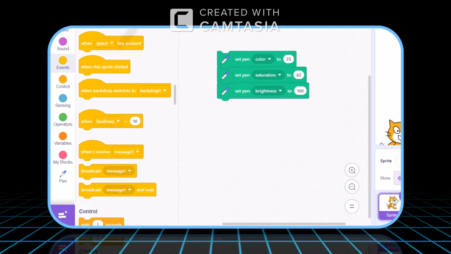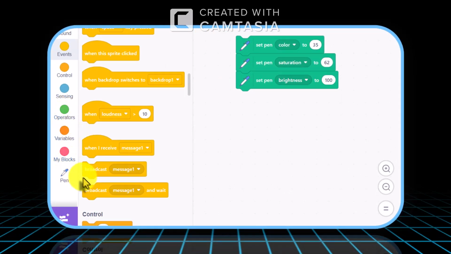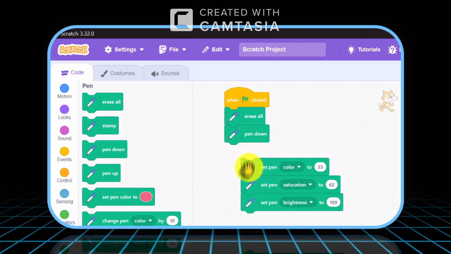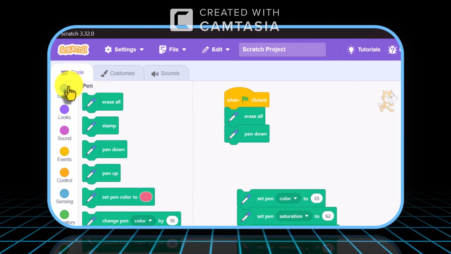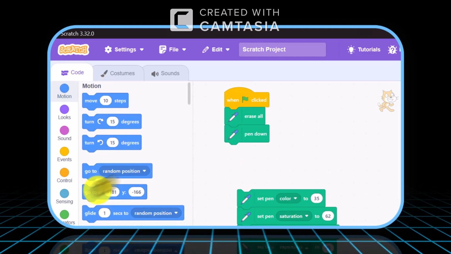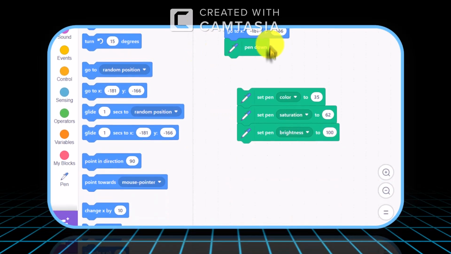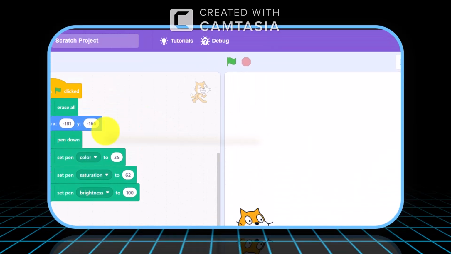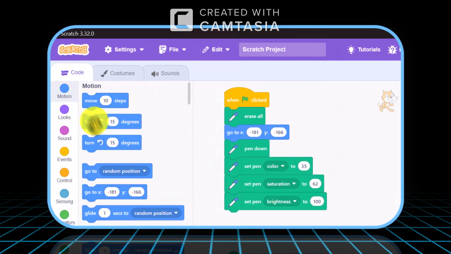When green flag clicked, yeah. So now we need to go to the pen category, erase all, pen down as the usual blocks. And before all that, we need to add the position. Okay, pen down. So now the pen is down. We will add this. Now we need to count how many times we need to add move 10 steps.